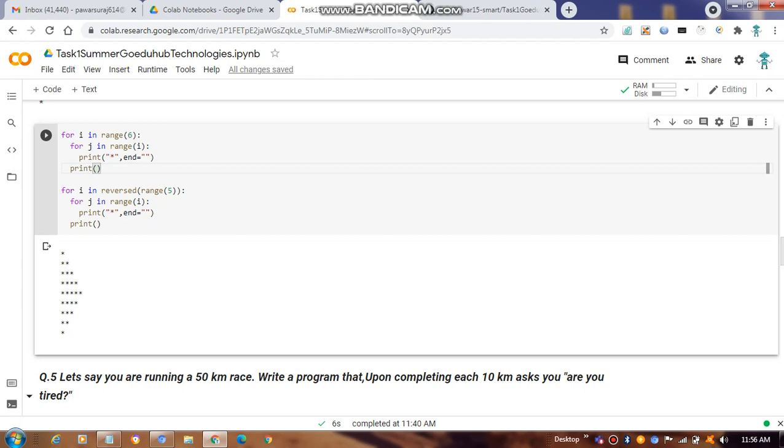And after that we use a second for loop for the reverse, so that the triangle is properly symmetrical, going 4, 3, 2, 1.